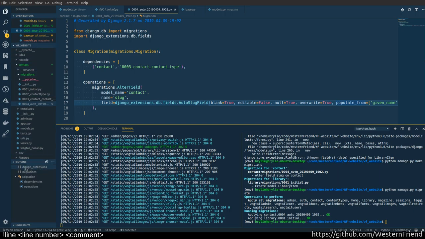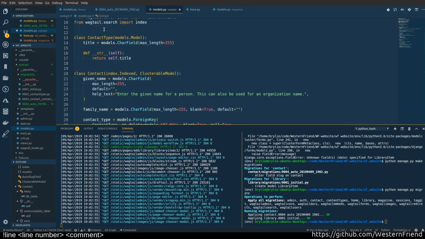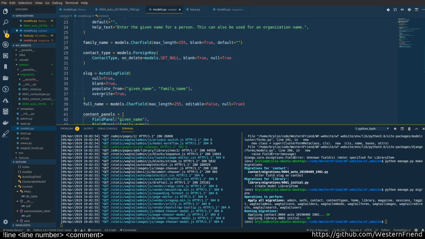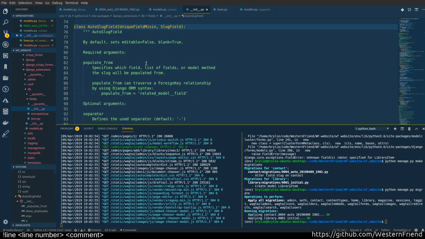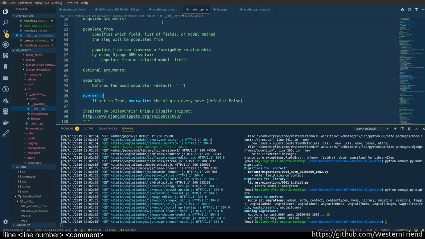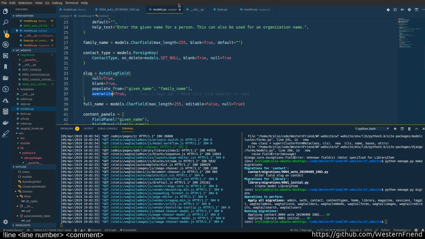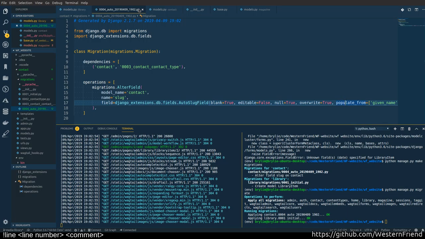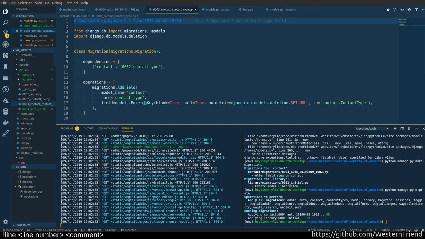My changes to contact. This should have been merged. What the heck happened here? I think I just didn't commit the migration. Contact. Damn. I better have a regression. This auto slug field. Override is true. That's the one. Okay. As long as that's there. Yes, there too. I think that's the main deal.